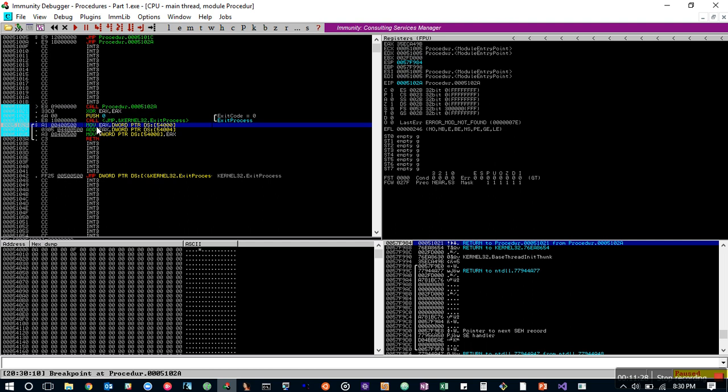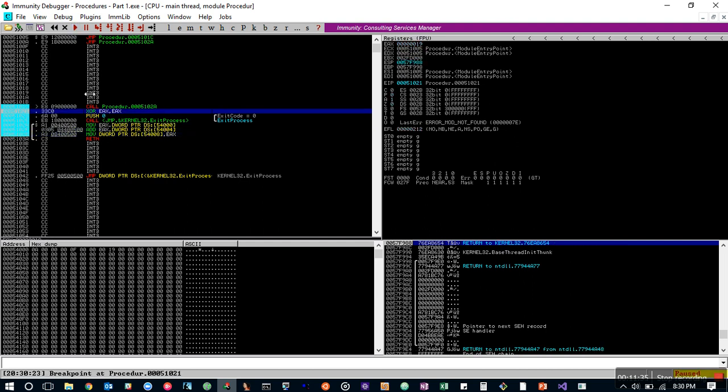Now we are over here, move instruction, because we already made the call to the procedure. Move and then add and then move, then return, then now we have XOR.